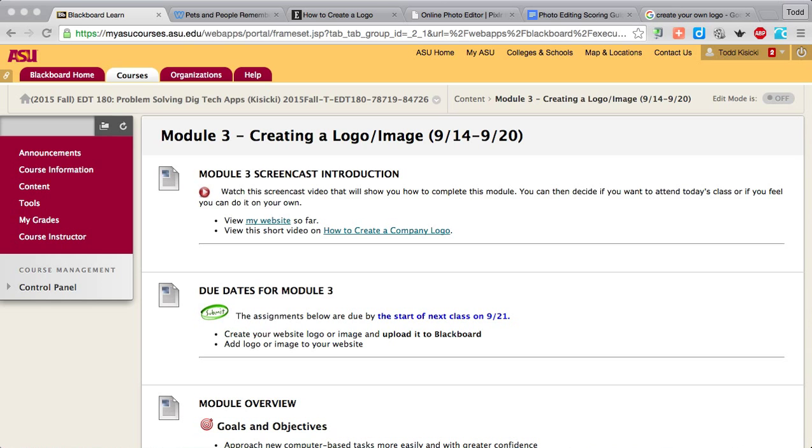Since you're working on your websites, and some of you have businesses or organizations or nonprofits, what you can do for this assignment is you're more than welcome to create a logo using digital photo editing. And I'll show you an example here in a minute.